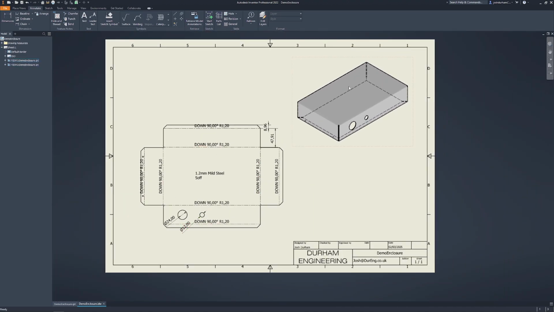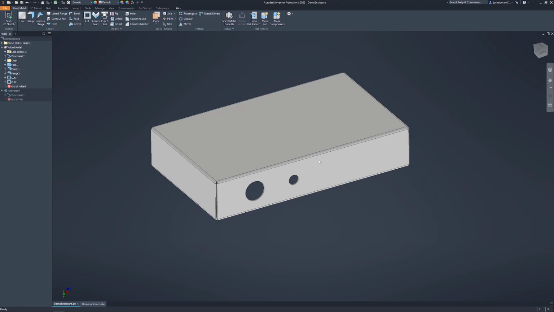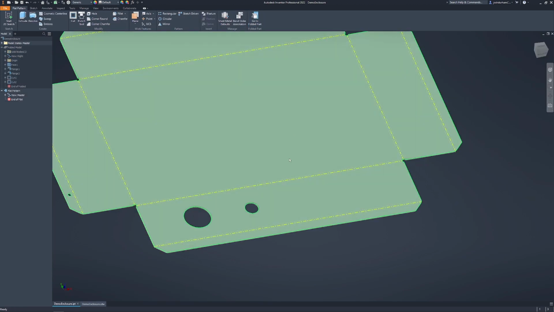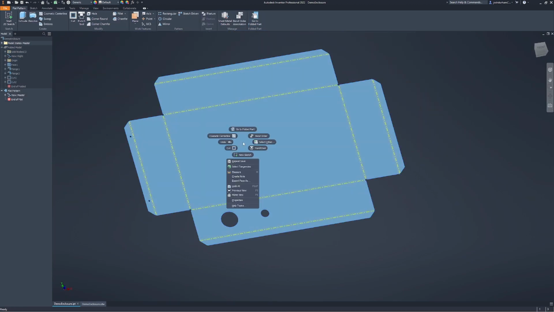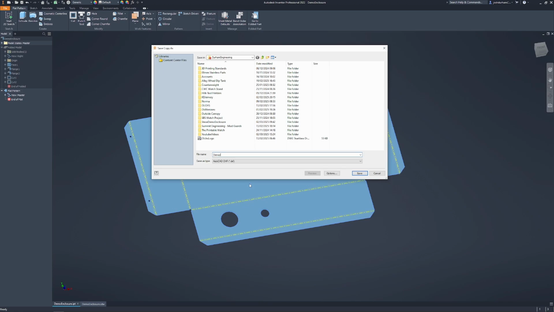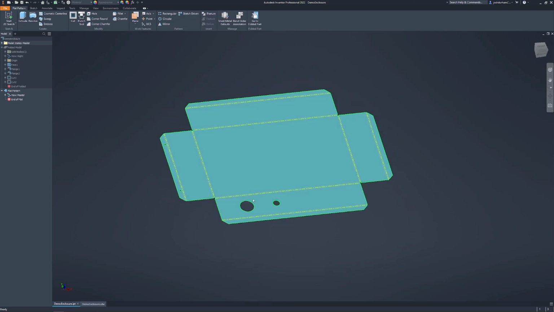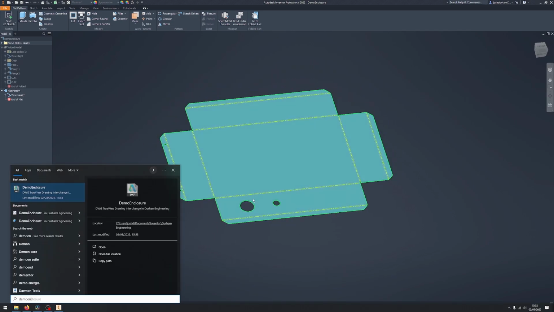They've got an isometric view there so they know what they're folding. The only thing that we're left missing is we're going to supply them with a DXF. Industry standard, they're going to use that to program it. So we'll go to flat pattern, and Inventor, this is a great feature. I'm going to right click on it and export face as. And we'll save that as demo enclosure. And that's going to export as a DXF.